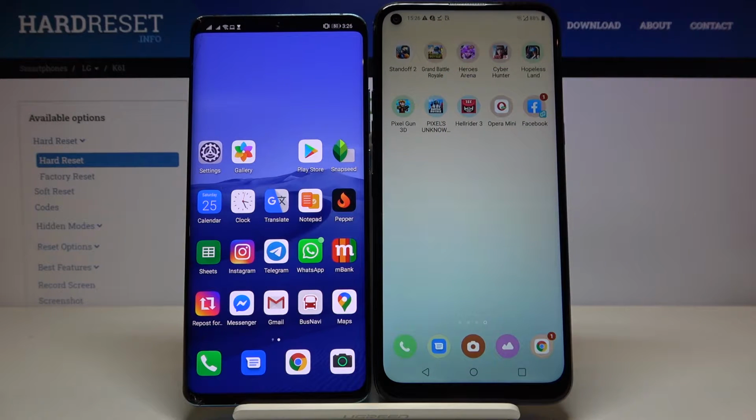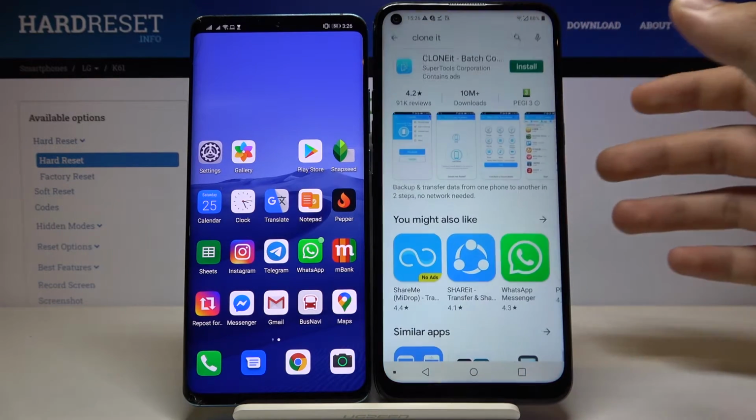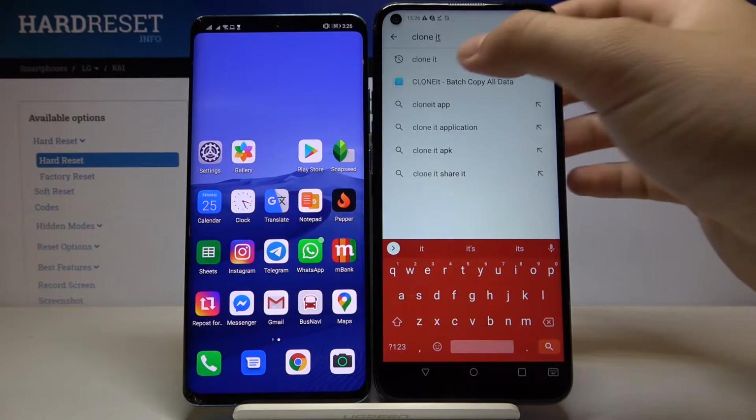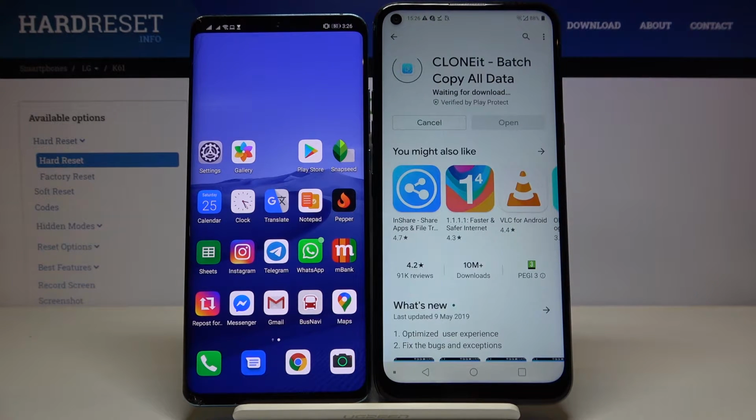Welcome guys, if you want to transfer data from a Huawei smartphone to your LG K61, first you have to go to the Play Store and get an application to transfer data. So let's go here, and right now you have to type in the search tool CLONEit and get this application. It's really easy to use and it's totally free, so you don't have to pay for it, right?